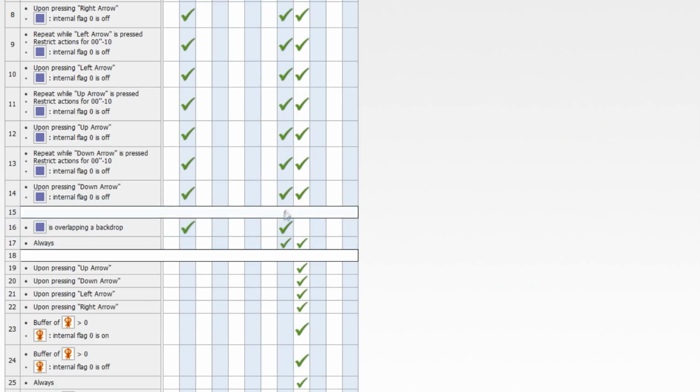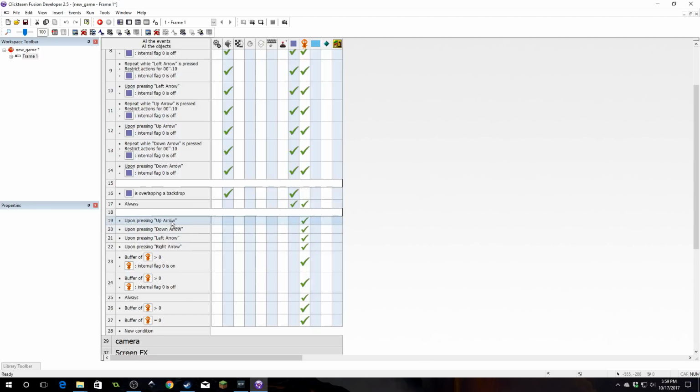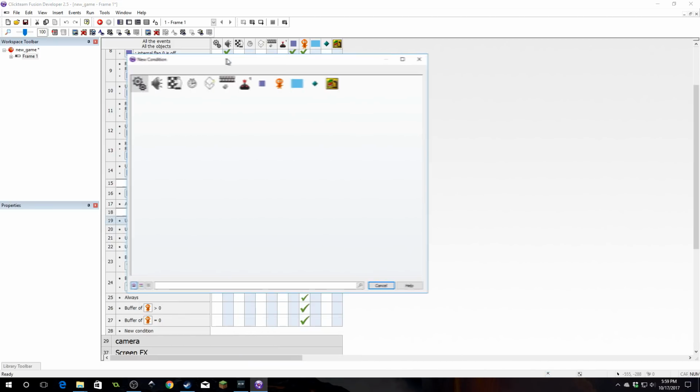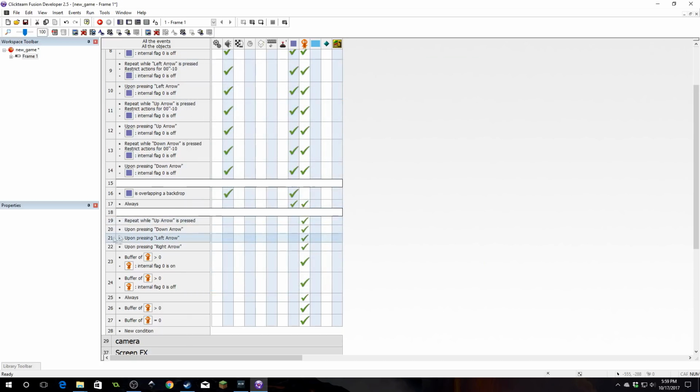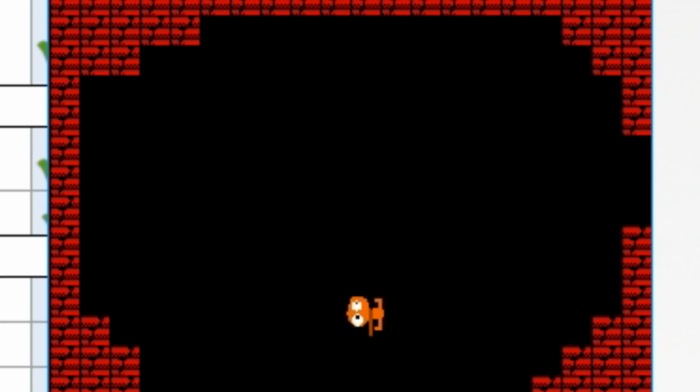So let's do that. We're going to simply replace these with a new command, the keyboard repeat while key is pressed. I'm going to copy these down and edit them. So this one needs to be down, this one's going to be left, and this one's going to be right. Now, we also need to take into account the restrict actions. We don't want this to happen all the time while we hold it in, just every so often. Otherwise, he will move way too quick. I'll show you what I mean. Watch. The toggle happens way too fast.